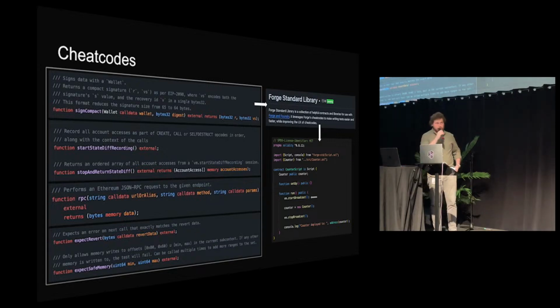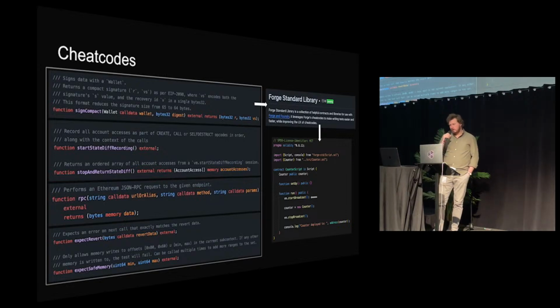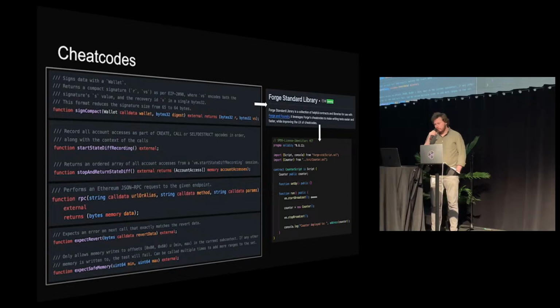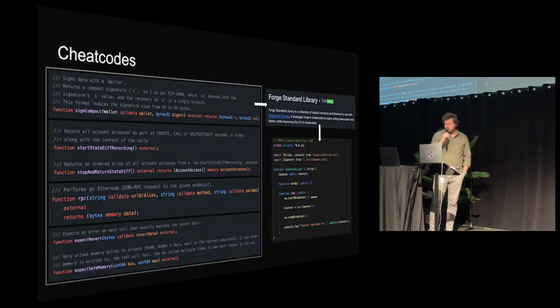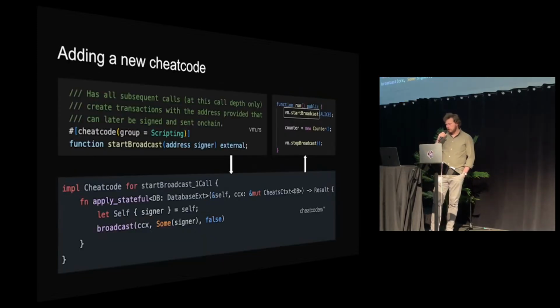Other than that, we have many other utilities: impersonating an address, creating or computing your create2 address, deploying a contract from an artifact, and random numbers, which is also quite a new and recent addition. Previously, you had to use FFI for things like this, but now it's available directly inside. And to use these cheat codes, you use Forge Std.